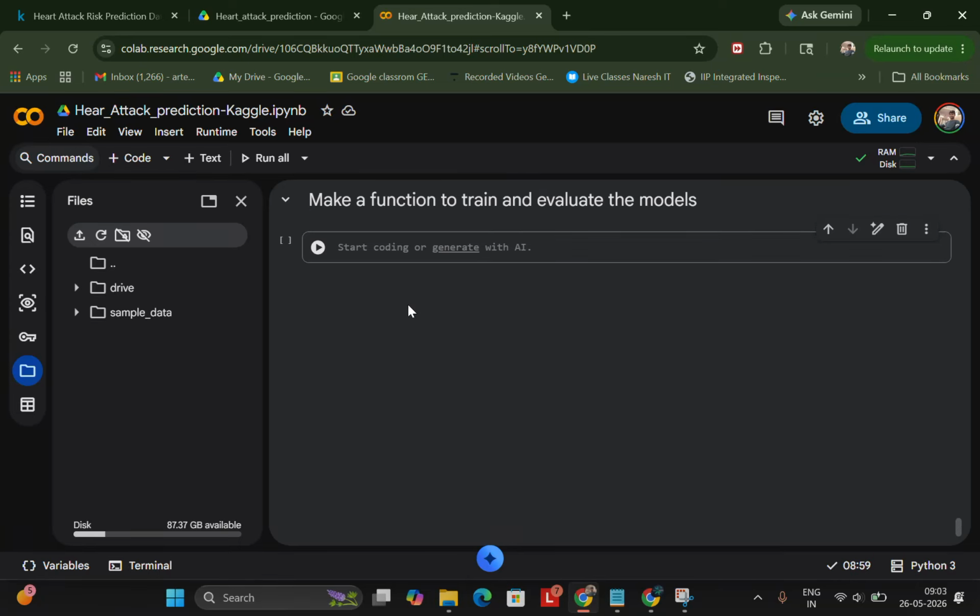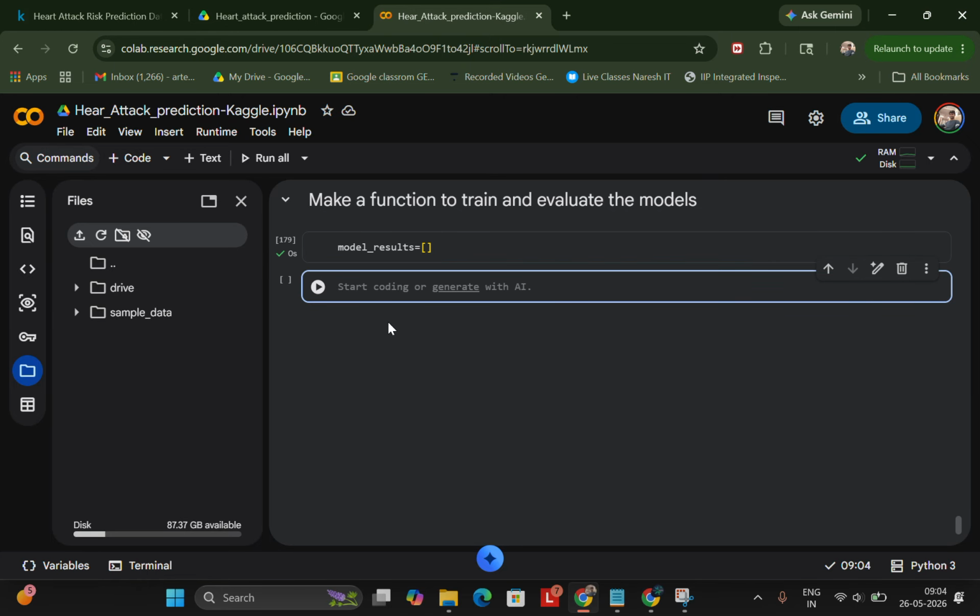Hi, so welcome to this very interesting section now. This is the most interesting part of this project. Let us see how we will do it. So first of all, I will initiate an empty list. In this list, I will be storing all my information about the models that I have trained. So model_results is an empty list.